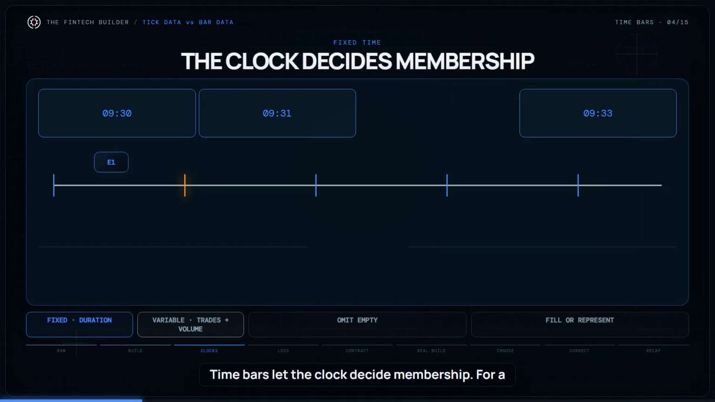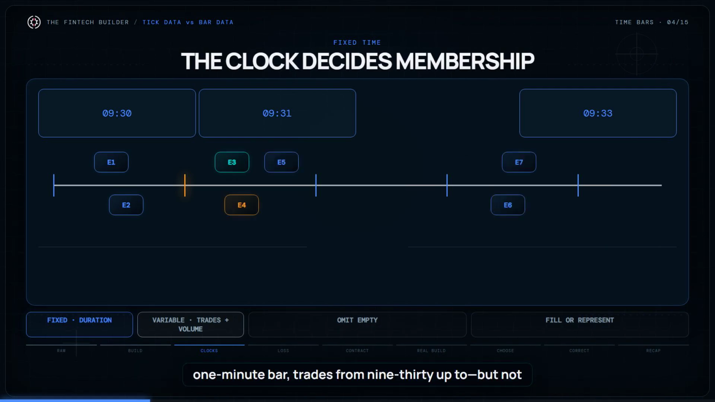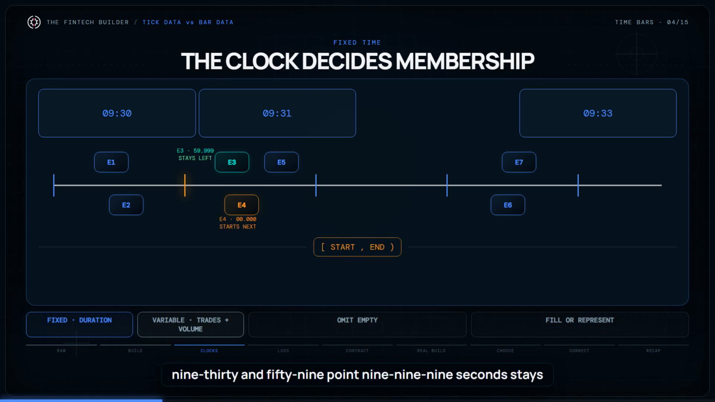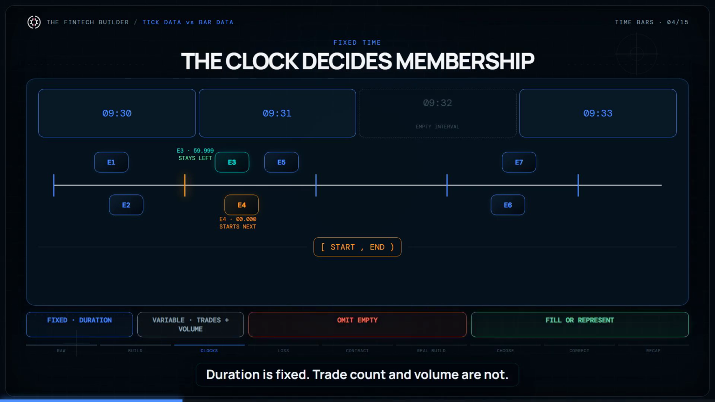Time bars let the clock decide membership. For a 1 minute bar, trades from 9:30 up to, but not including, 9:31 belong together. A trade at 9:30 and 59.999 seconds stays in the first bar. A trade at exactly 9:31 starts the next. Duration is fixed. Trade count and volume are not. If nothing trades during a minute, you must declare whether that interval is omitted, filled, or represented another way.